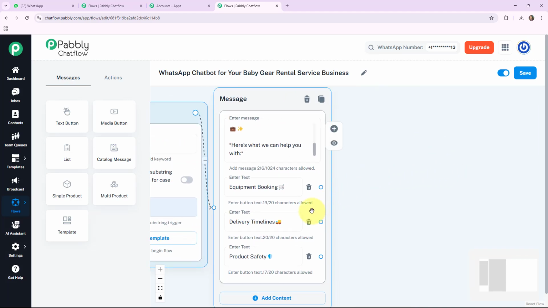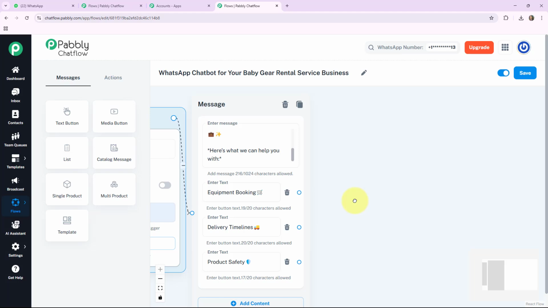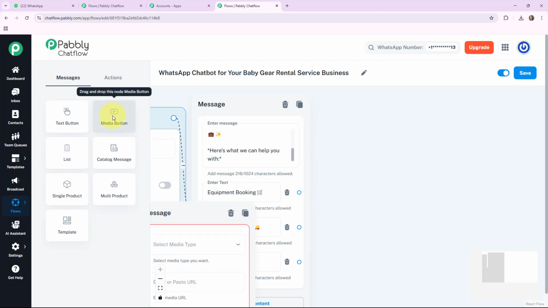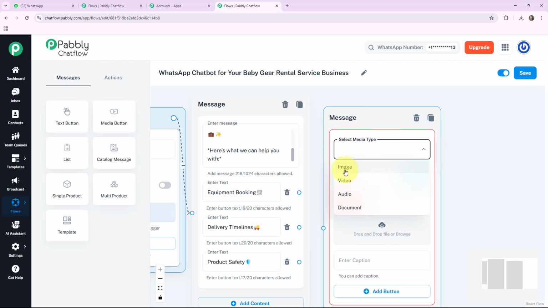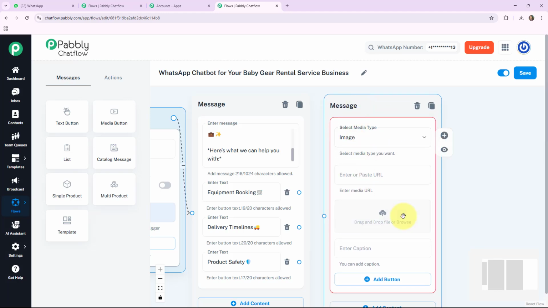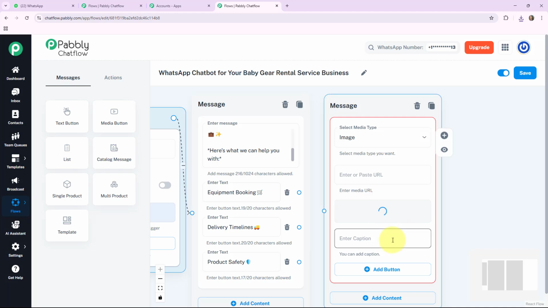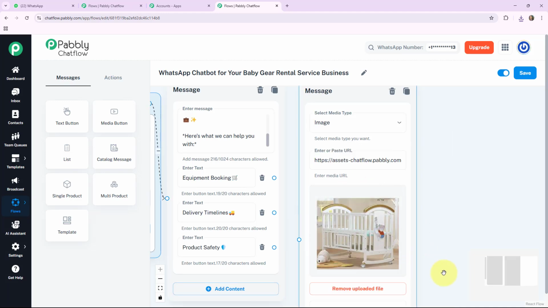Now in the next step, when my customer clicks on this button, equipment booking, then my bot will respond to them. For this, here I am adding one media button. Drag this message box here, select the media type as image. Here I am uploading one image of a baby crib. By clicking on this button, select the image. Here you can see the image is uploaded.